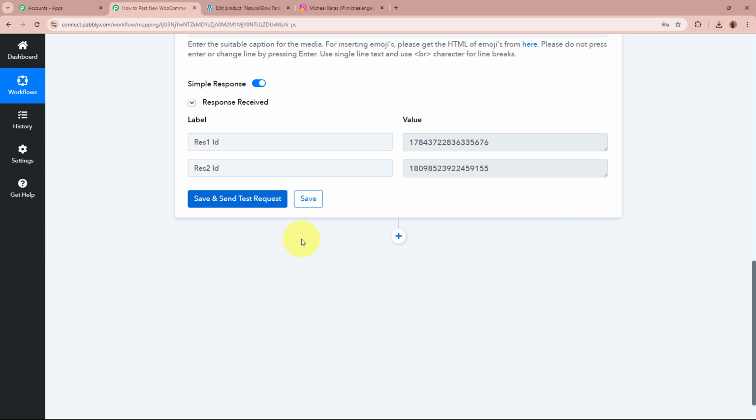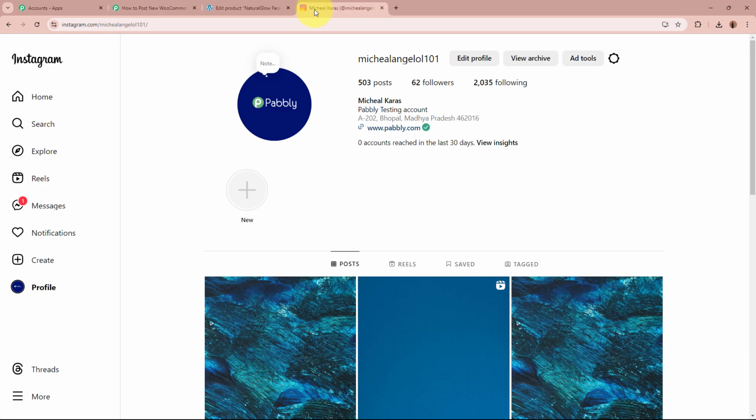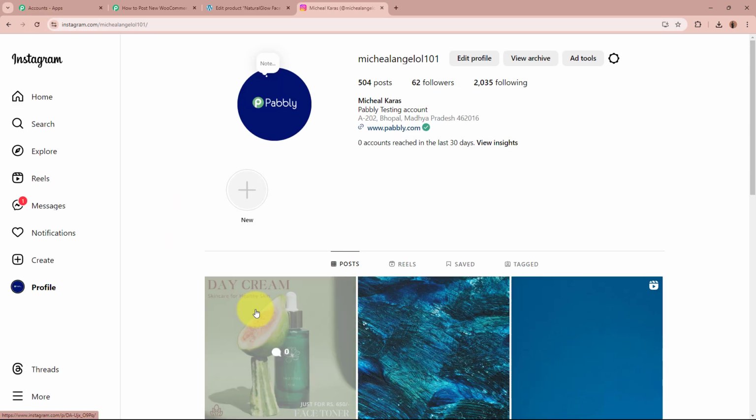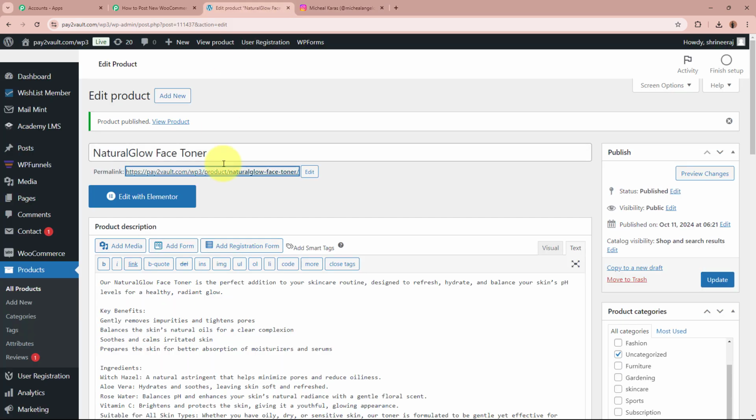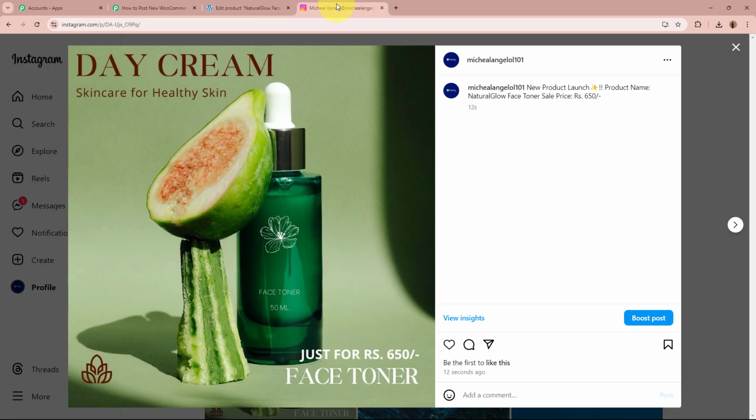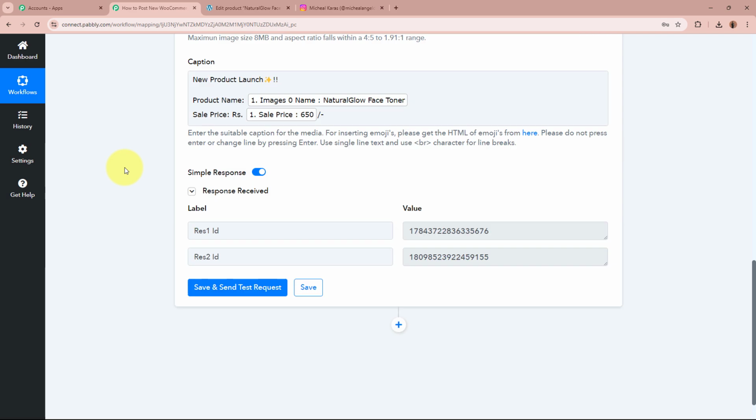As I've done that, you can see we've received a response right over here, which is a positive response. So now I'm going to log into my Instagram profile and refresh this page. As I refresh the page, you can see a new post has been published on my Instagram page with the caption: new product launch, product name as Natural Face Toner with the sale price of $650 right over here. And this is the same image of the product that we have created in our WooCommerce account. So this means that we successfully created an automation between WooCommerce and Instagram with the help of Pabbly Connect.